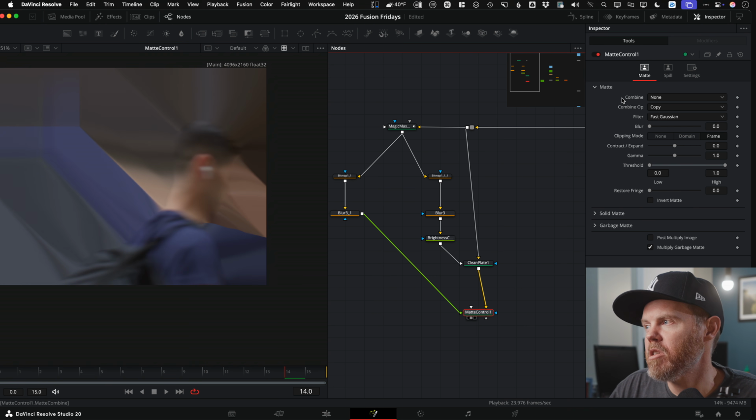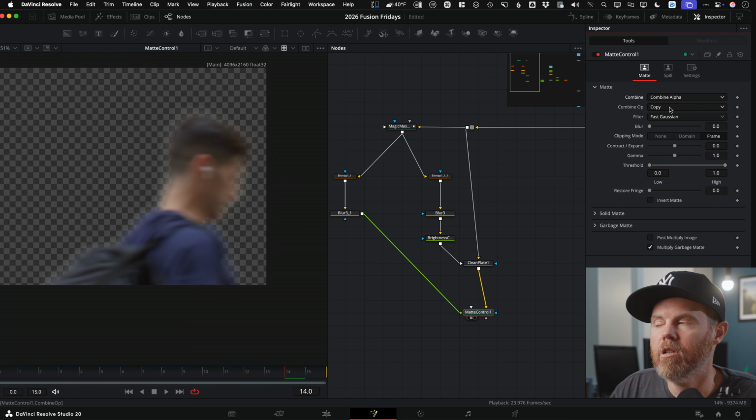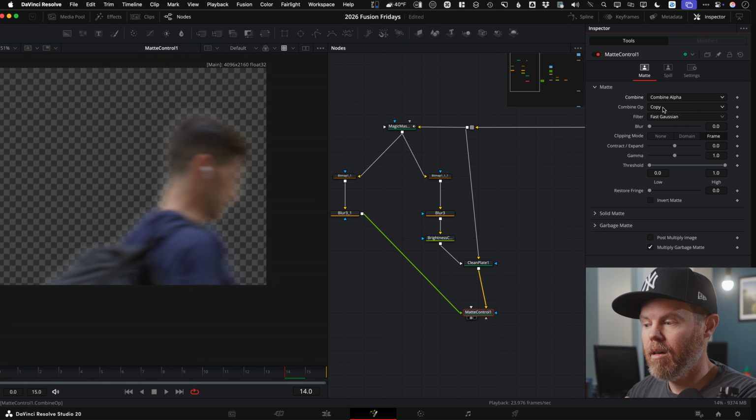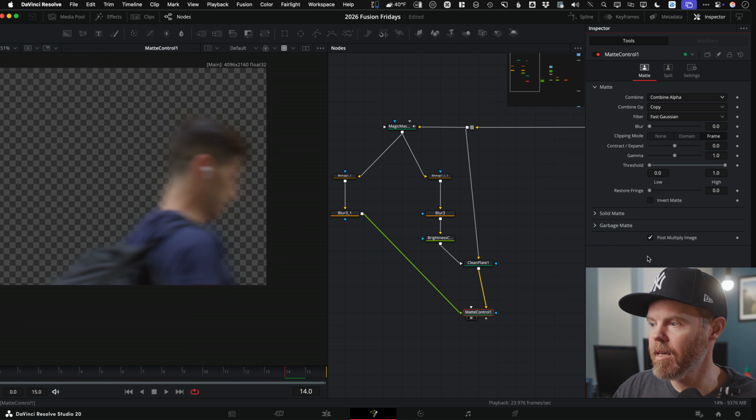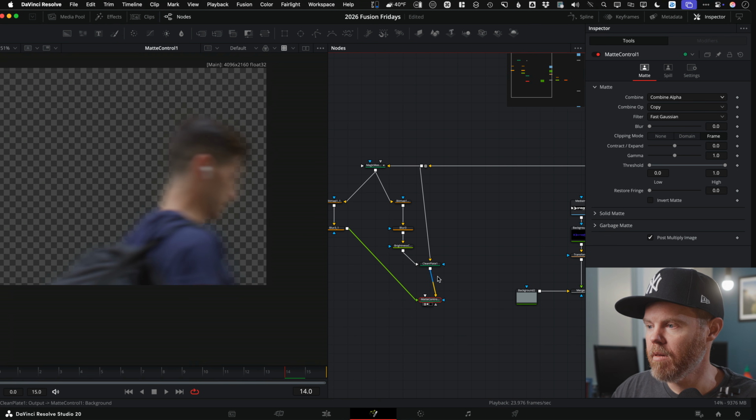The other thing is we'll just change the combine mode to combine the alpha, and the operation is copying the alpha channel. So copy means it's replacing it. So if it had an alpha channel, it's copying the new one in there, the old one's gone. I think of it as replace, at least. Maybe I'm wrong. But the last piece of it is you need to post multiply the image. That does like a pre-multiplication afterwards is essentially what that is.